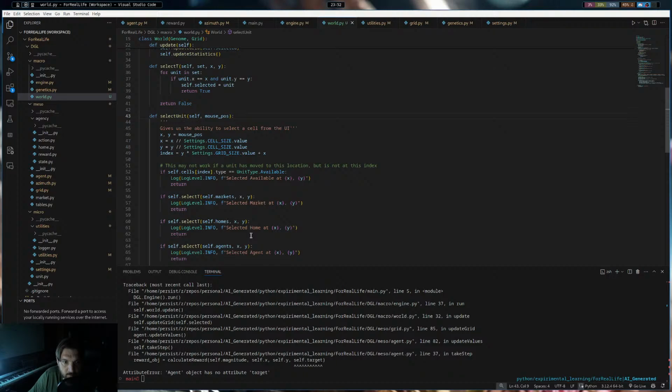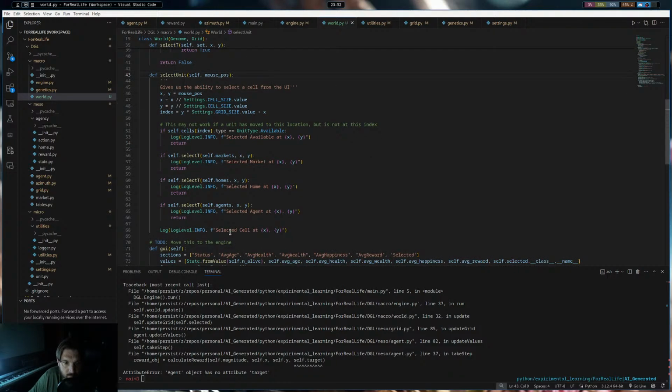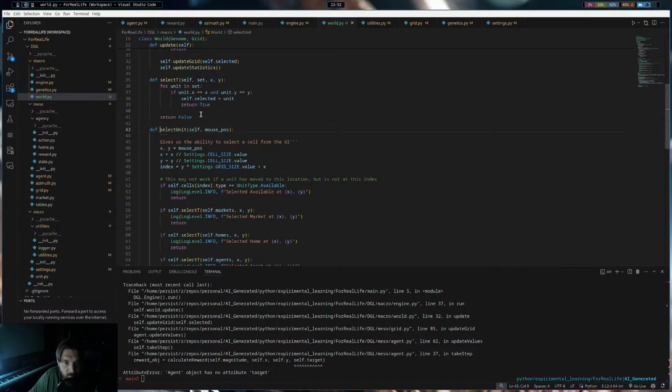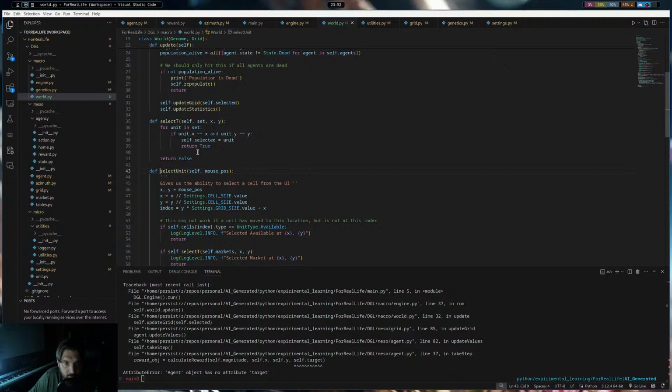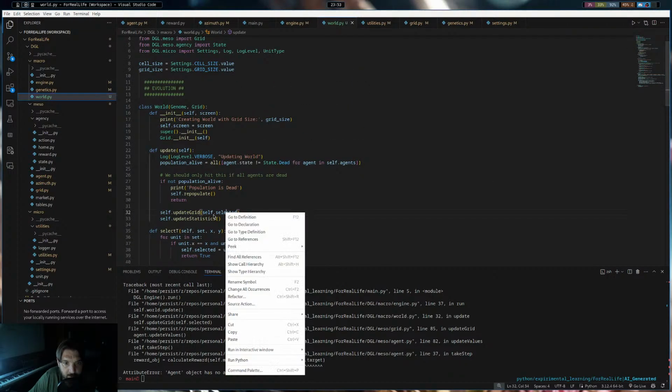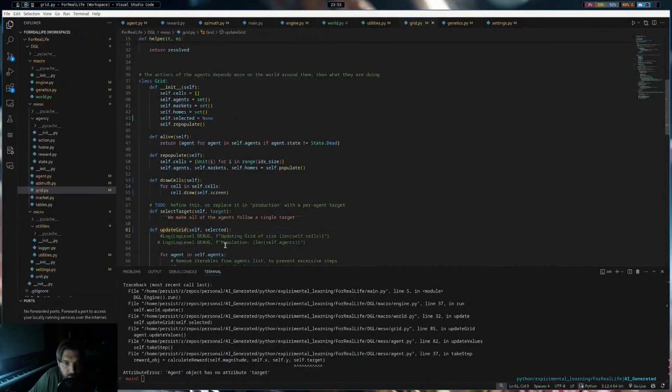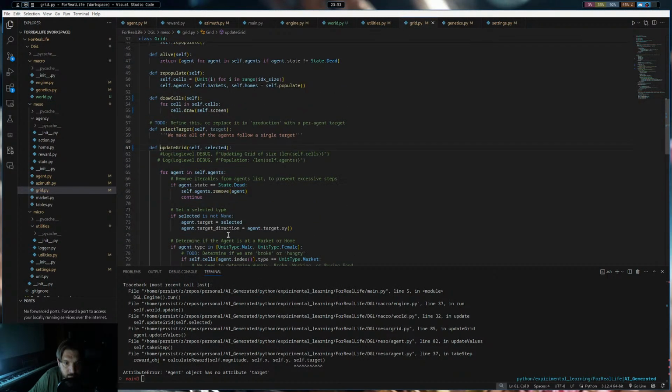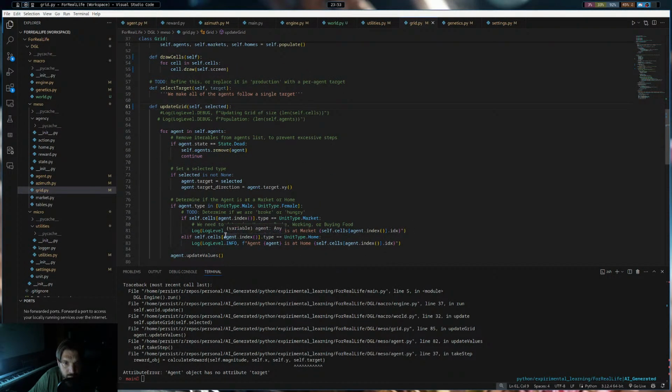Select unit. Maybe selected equals the unit. When we update, we pass in the selected. We go to the grid. Oh. We actually need to determine target direction.